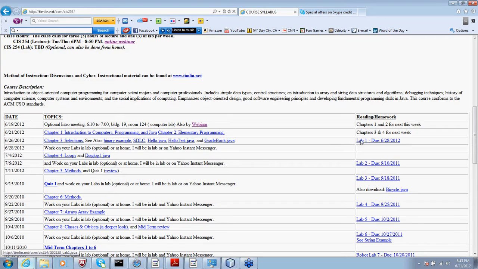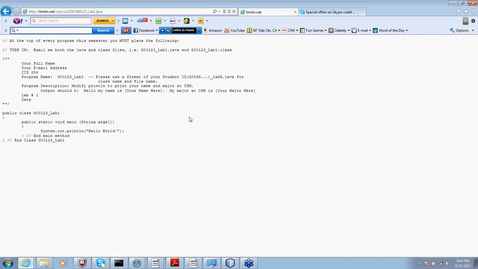Your first lab is due next week. It's a really simple one. The only thing I want you to do is take our Hello World example and change it. Put your name in there and what your major is. So you literally just have to replace this single text here and compile it with Java. And this is really more to make sure that you can actually compile and run a Java program than anything else. So this first lab is really simple.